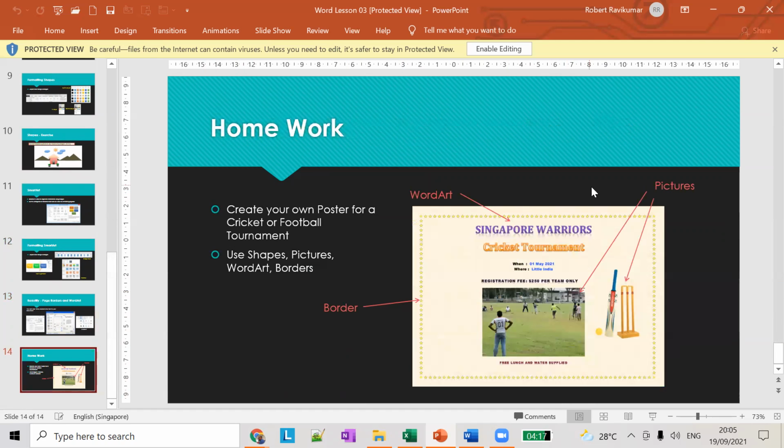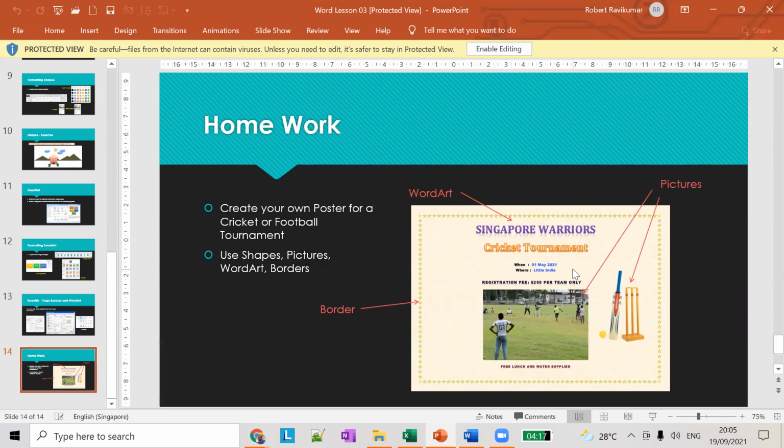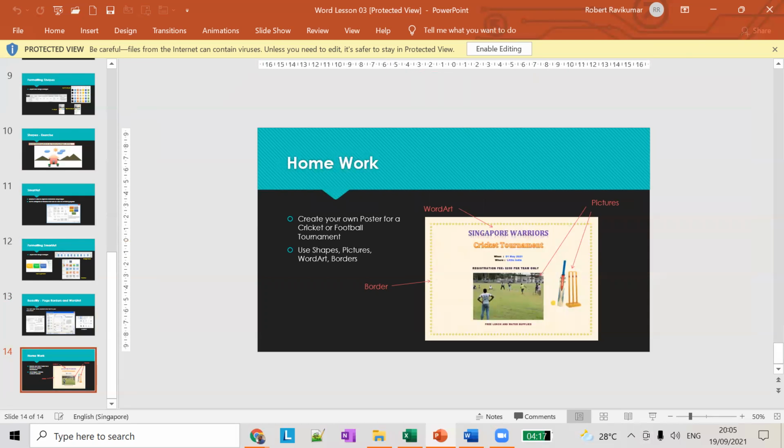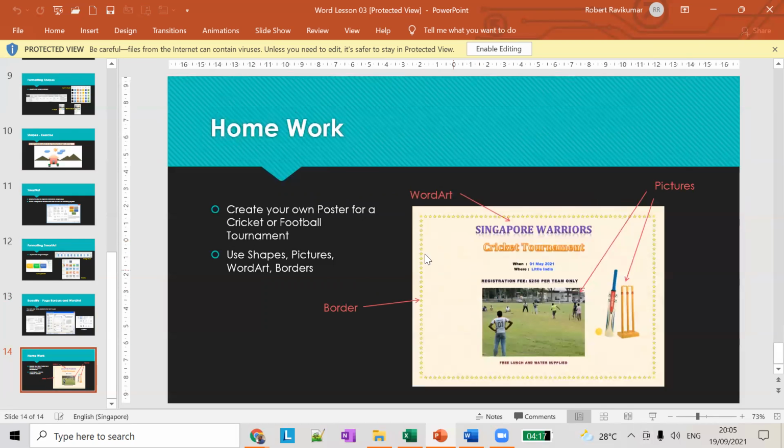Okay, so the homework for you guys. You have to create this picture. You have to create a picture like this and send it to me. So you have to use pictures and add this. You have to create this poster. You have to create a poster with some borders like this.